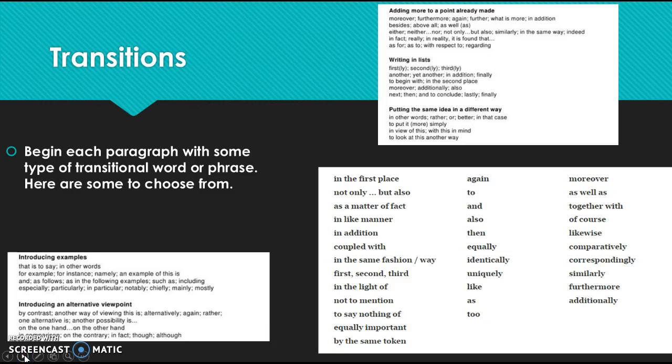Let's take another look at some transitions. Begin each paragraph with some type of transitional word or phrase. Here are some to choose from. Later in the video, you will see some examples that I have written using the transition phrase, to begin with, and also the transition phrase, equally important.